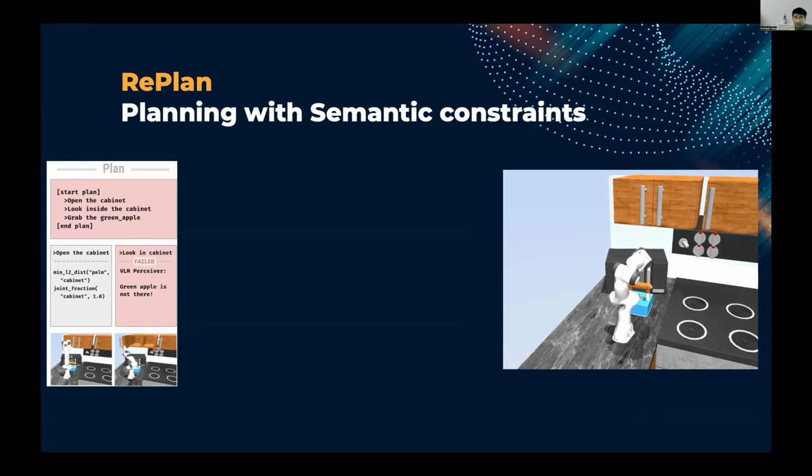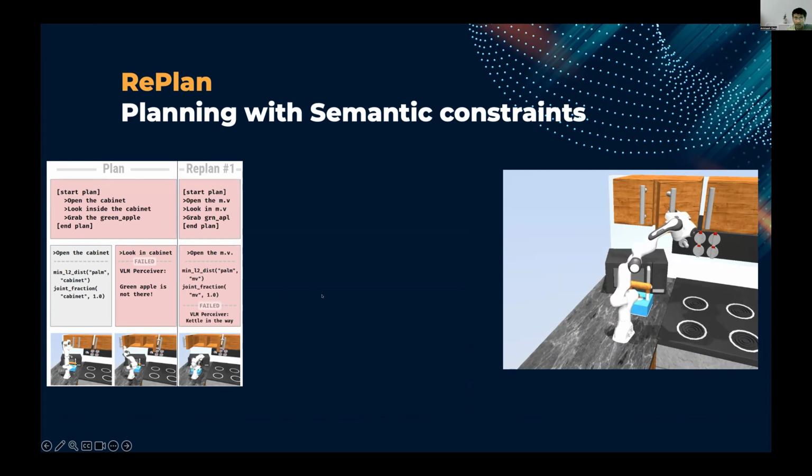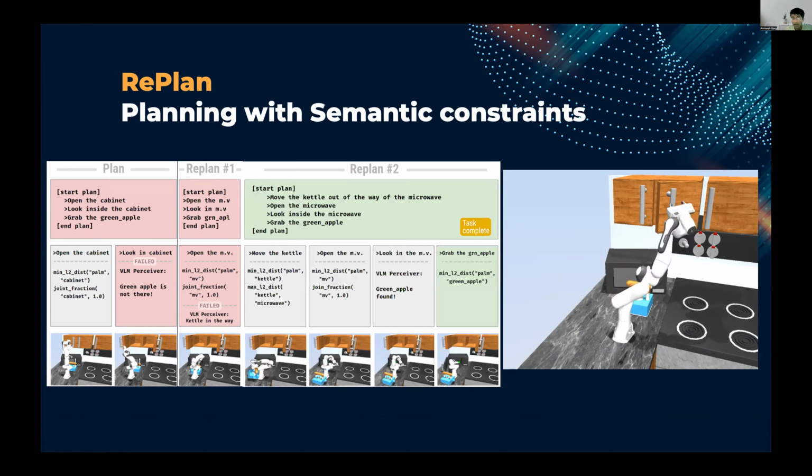You can have semantic constraints as well. So you're basically saying find a green apple, but you didn't say where. So you're asking it to do exploration. In this case, it says look inside the cabinet, grab the green apple. You basically look in the cabinet, green apple not there, done, right? So you can now replan, look elsewhere. Maybe you need to look in the microwave, but the microwave is not openable. So you need to be able to do this.